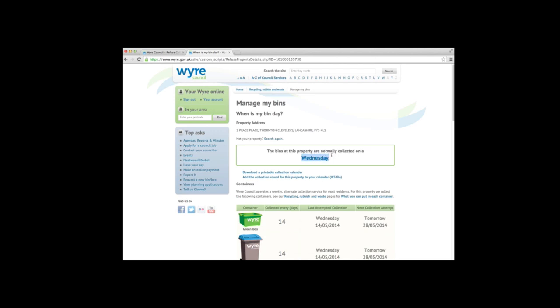The results displayed, it initially gives them the basic information they need, so you can see that the bins are collected at this property on a Wednesday. It gives them the option to download a printable PDF calendar. I think everybody kind of does this kind of thing. We've also added another link on there that allows them to download an ICS file. Now if they're on a desktop PC, they can download that and it'll add it to Outlook as an event, or if they're on a mobile, it'll actually add it to their mobile calendar as a scheduled reminder.